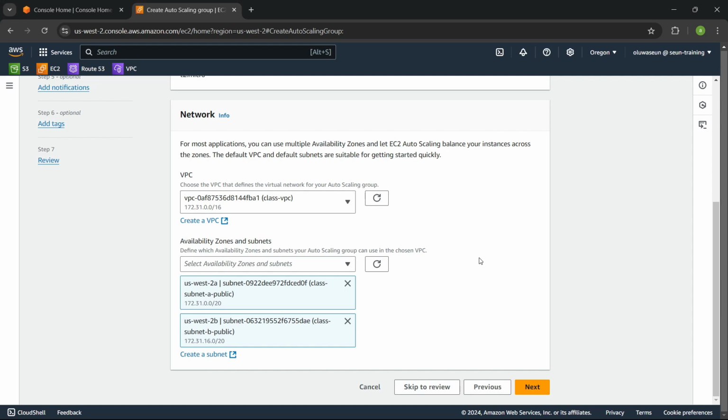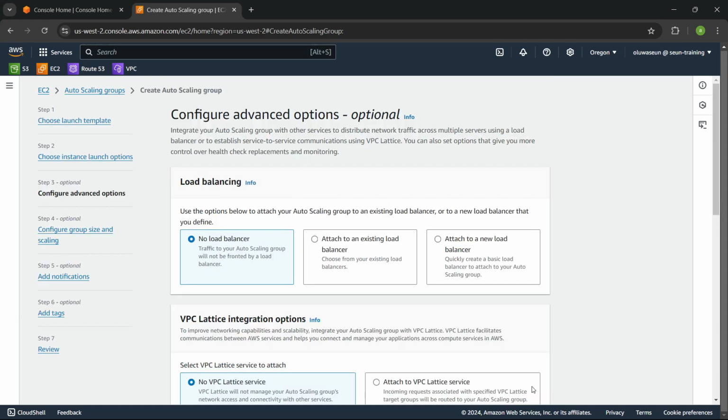Which means the auto scaling group is going to deploy my instances in these 2 availability zones, if I have 2 instances that I want to launch. But if I'm launching just a single instance, then the auto scaling group will just choose one of the subnets randomly. If I'm deploying 2 instances, then the auto scaling group will ensure that one is in 2A and the other is in 2B. Is that okay? So let's click on next.